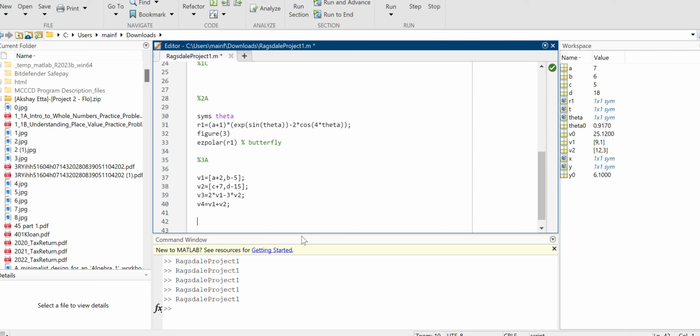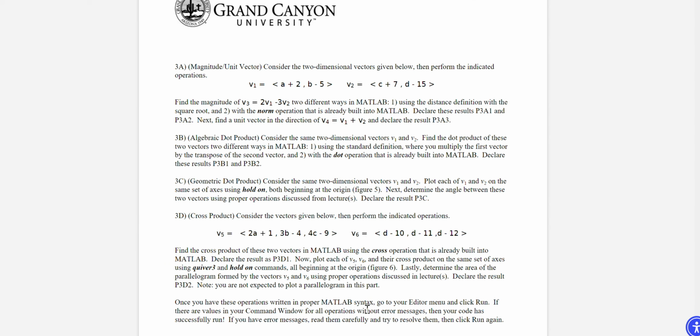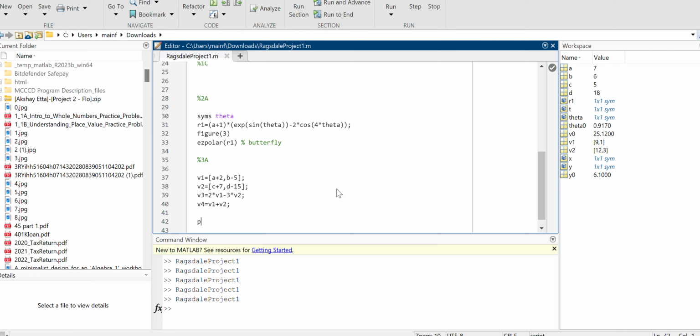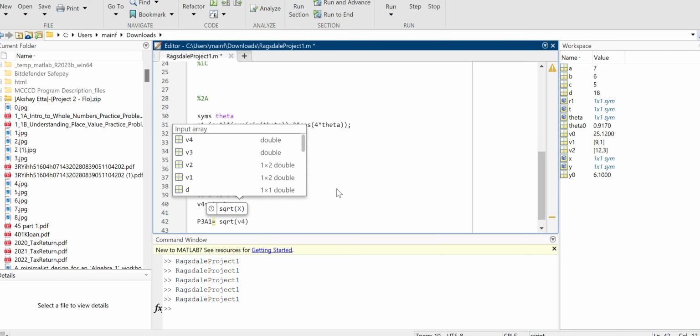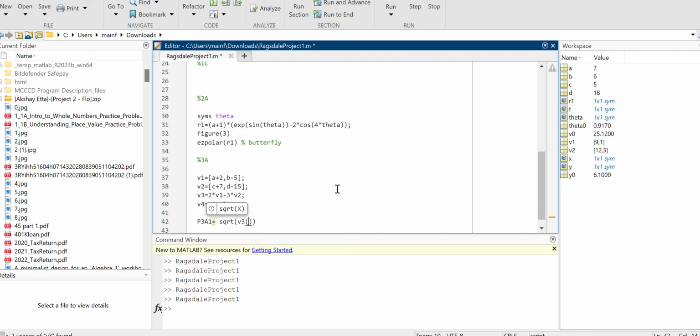Okay. So P3A1, now it wants us to go through and find the magnitude, using the norm operation and also the square root operation of the distance function. As long as we know the definition of the magnitude, we should be good. Of course, I'm going to remind us here. So we'll say P3A1, capital P, 3A1 is equal to the square root of, well, remember, the magnitude of a vector is the square root of all of its components squared.